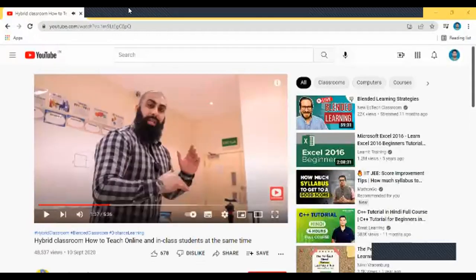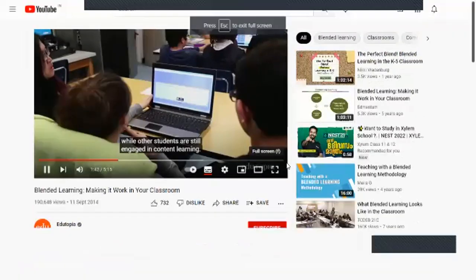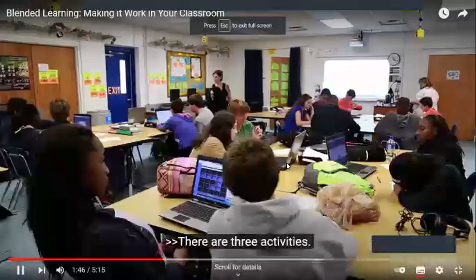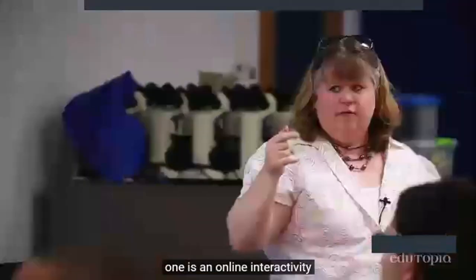And I wanted a way to be able to work with students in small groups while other students are still engaged in content learning. There's 3 activities. One's a sorted sentence activity, one is an online interactivity, and one is a small group that's going to be working with me.